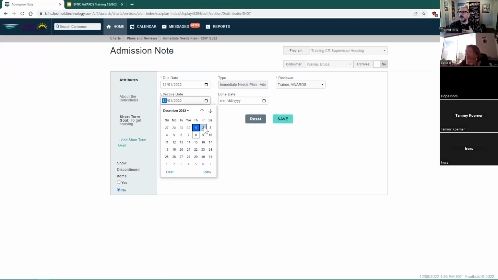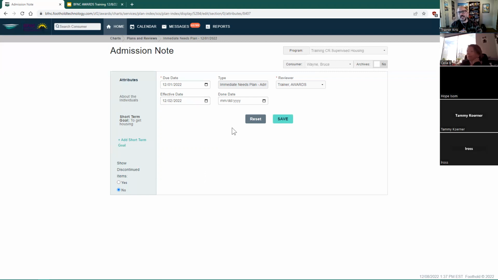However, maybe December 2nd was the day that this plan should be in effect. They can choose December 2nd. It doesn't have to match the due date, but it can if you want it to. Does that make sense? Anyone have any questions about that? If we don't have a done date, it won't generate the next date that the next one is due. False. The done date, again, does absolutely nothing.